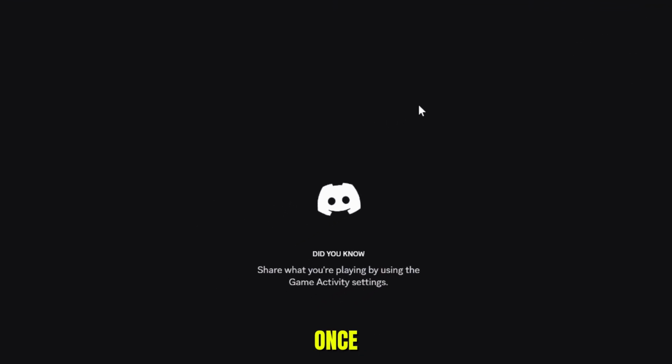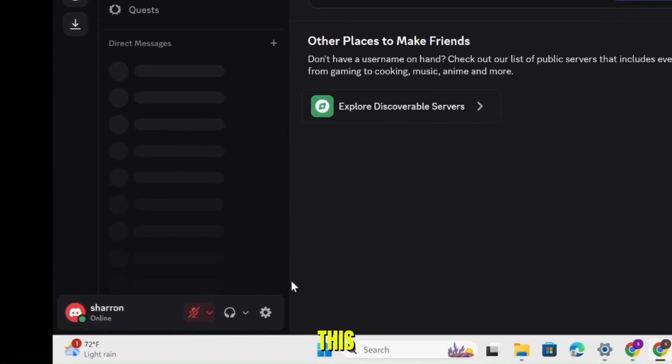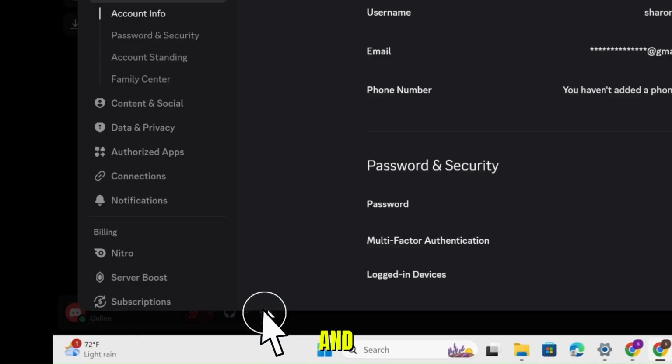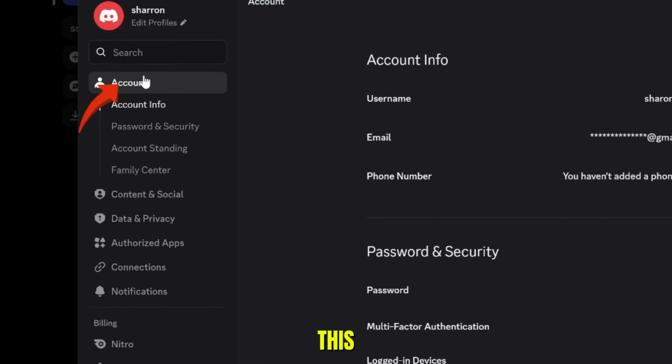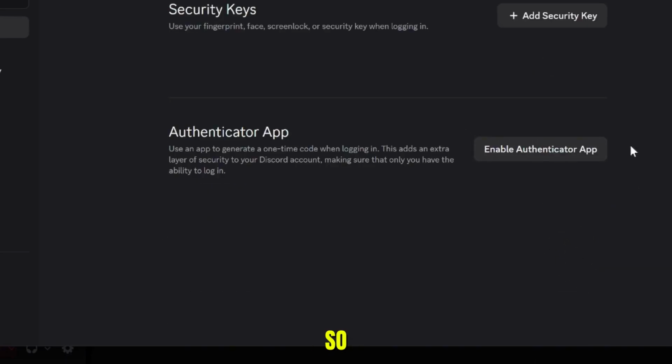So from here, once you get into this interface of your profile, you need to select the settings icon at the bottom, and here on the left-hand side you need to select Accounts under the settings. And over here, there's an icon for multi-factor authentication. Simply select Setup. So over here, you'll find an option for the Disable Authenticator app.